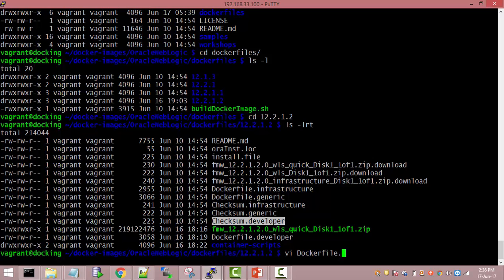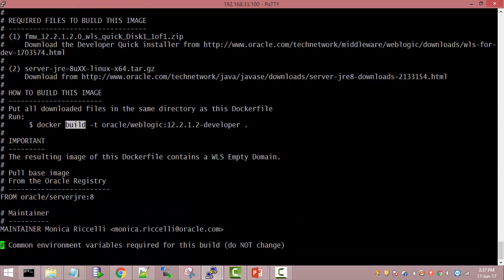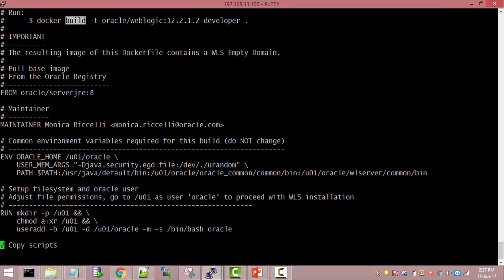In the dockerfile.developer, there are instructions. You can follow the same and you can execute. So the latest version we are going to build. The build instruction is also given. You can run this command to build, and the option it is going to take. Once this image is built, then you can run the containers.